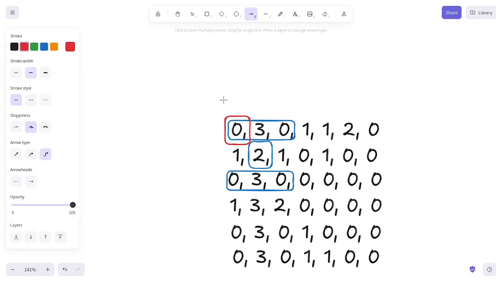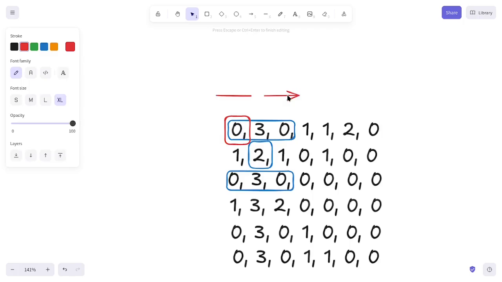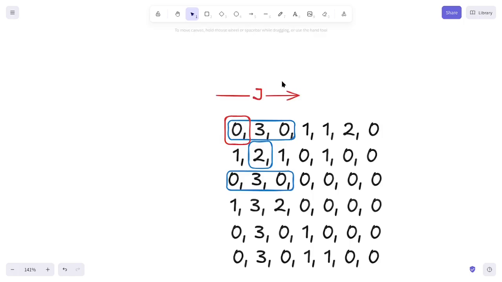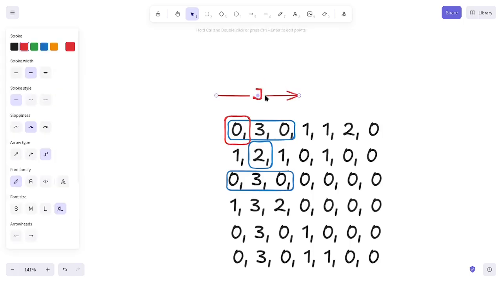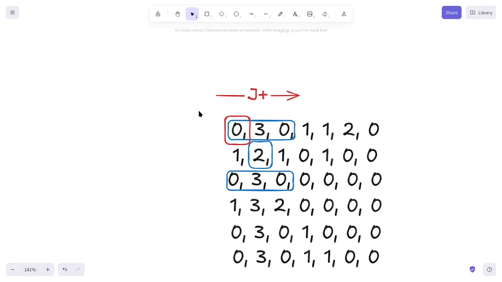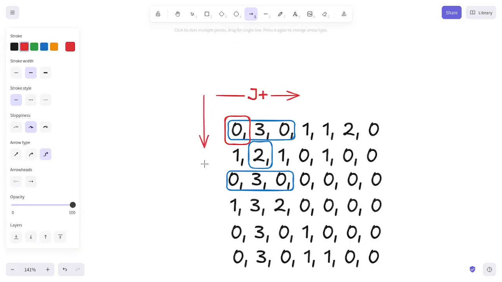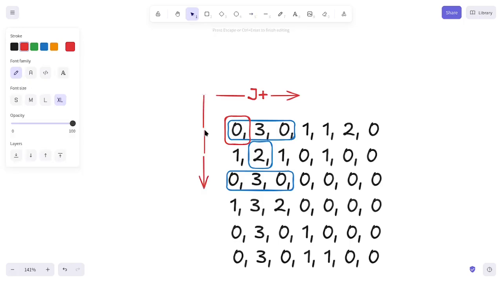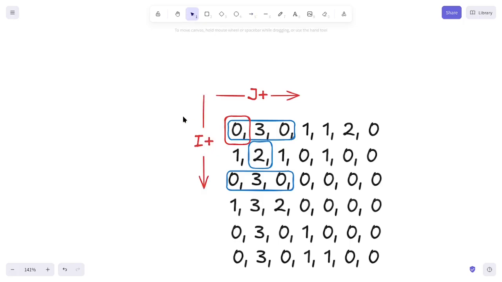So let me visualize this. If we are moving to the right, we are counting j plus. And if we are moving vertically, then we are using i plus. So that's the rough explanation and the rough visualization from me.